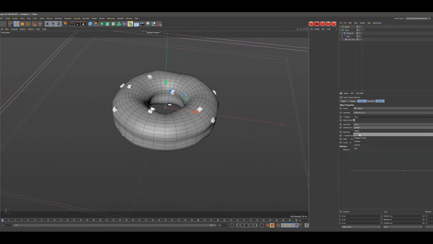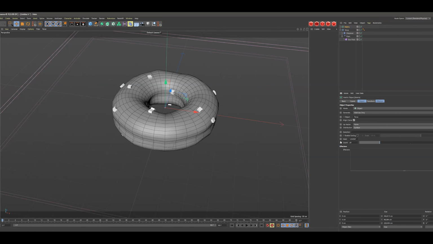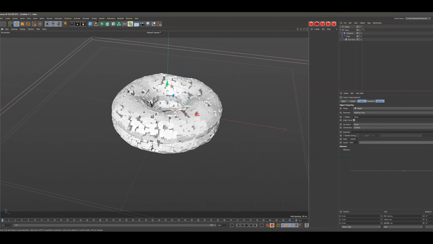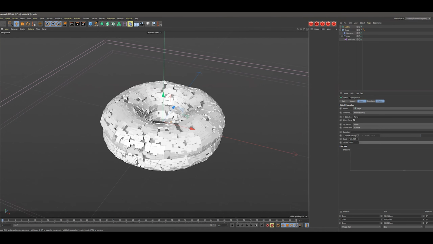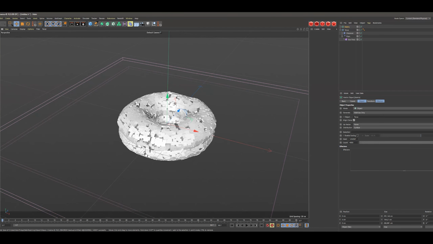We can use vertex, we can use edge, but let's just use surface, because in that way we can determine how many boxes we want. So let's just say maybe 4,000. This will cover nicely the whole donut, which we don't want. We want the icing to be just on the top. Let's bump this up to 5,000.